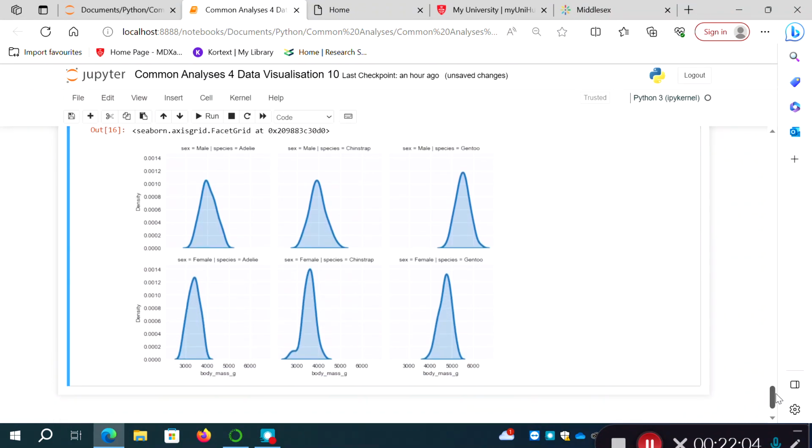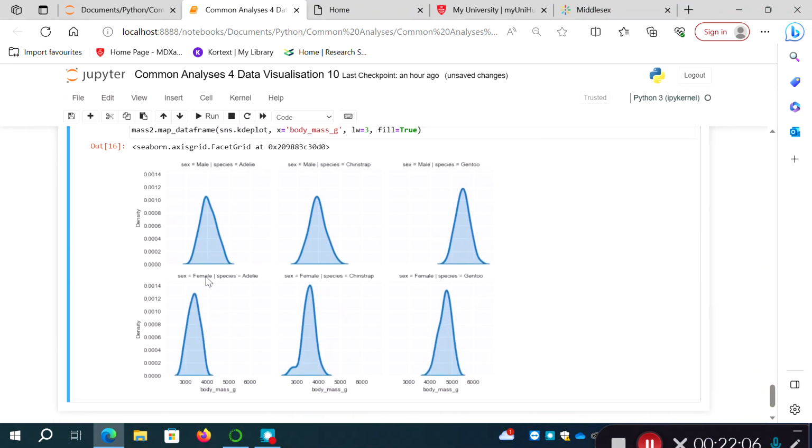So there you go. What we're getting is this first column here is Adelie, the top plot is males, the bottom is females. Here we've got Chinstrap, top plot male, bottom is female. And then the third column here is Gentoo, top plot male, bottom plot female. So you can see there's some sexual dimorphism between males and females in penguins, males appearing generally to be heavier than females. So I thought I'd end with a KDE plot because they're one of my favourite types of plots for representing distributions of data.